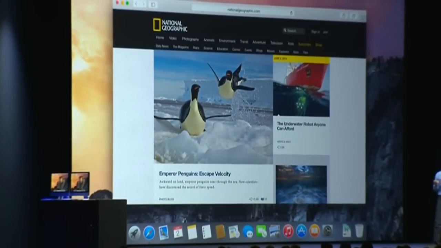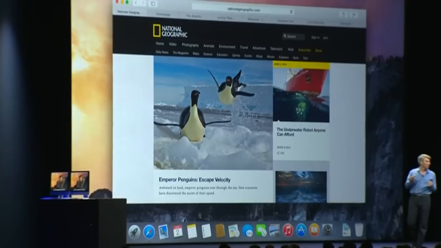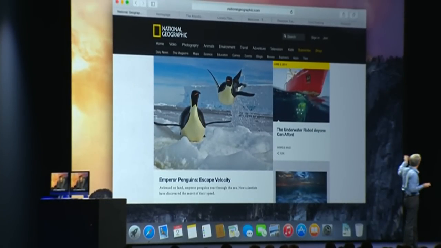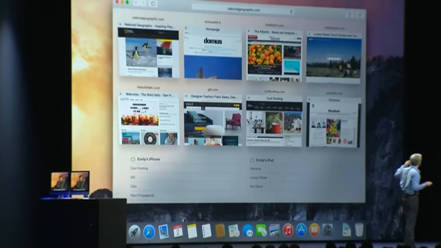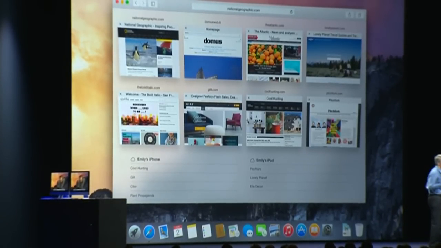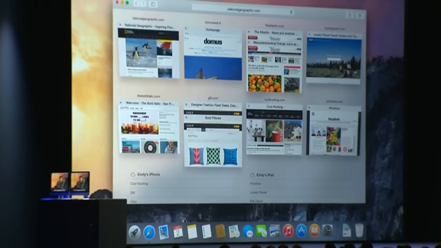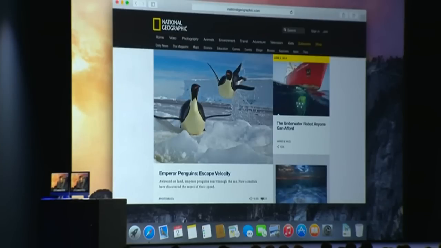Now, Safari is better than ever as well with tabs. We now have a tab view that gives you a bird's eye glance of all of your tabs. And it stacks tabs from sites just like this, so you get individual stacks for each site that you're browsing.